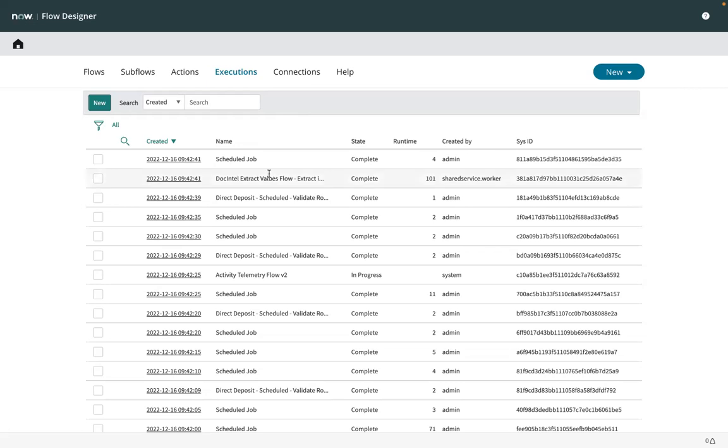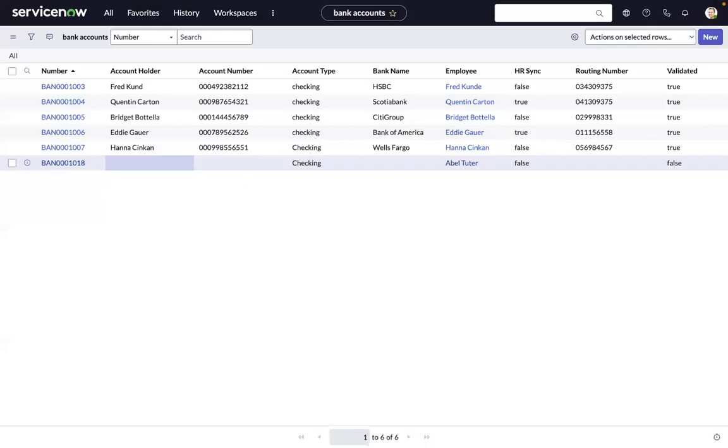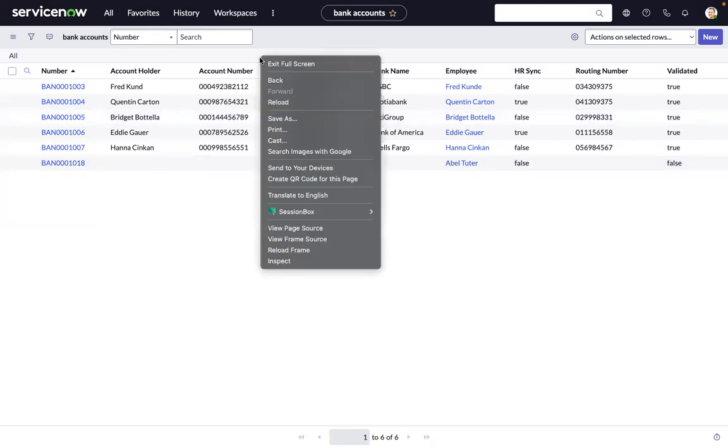So at this point, I see the extraction happened. If you go back to the previous screen, you should see the metadata on that record now. Let's try to see it. So I'm back to the banking table and I refresh, reload the page.